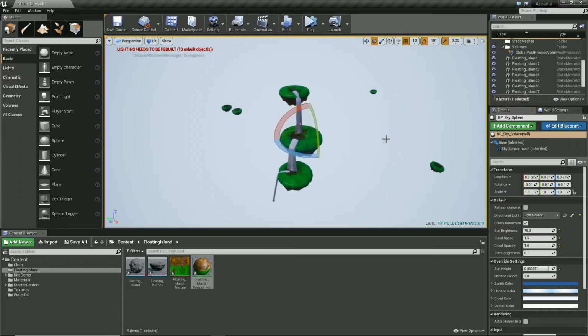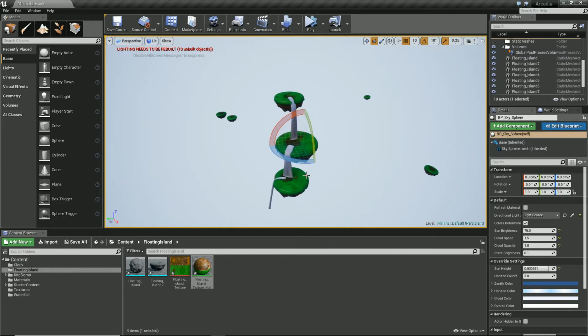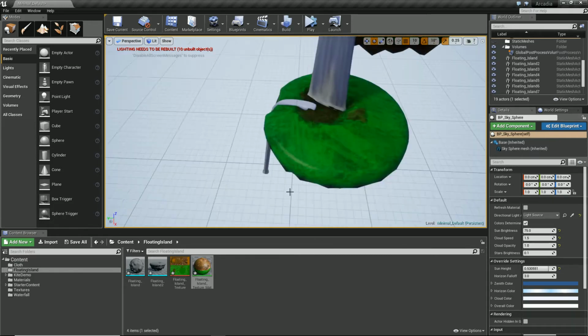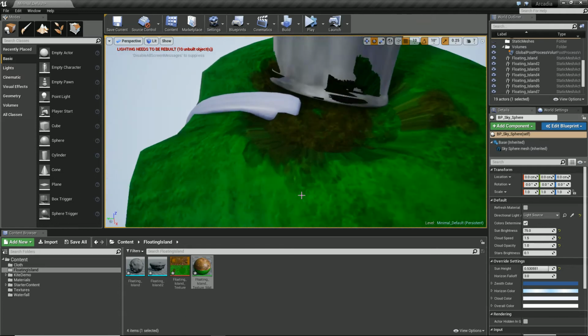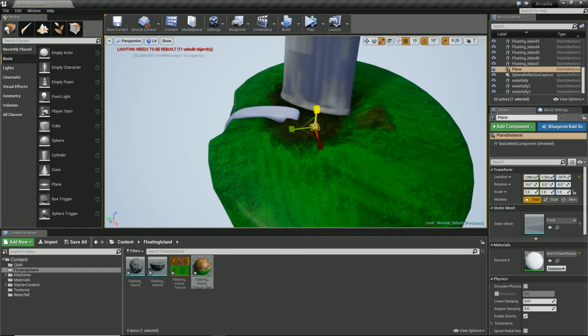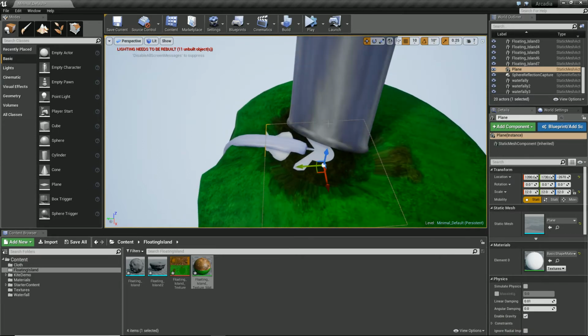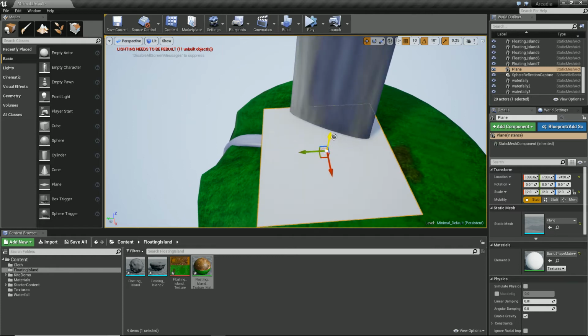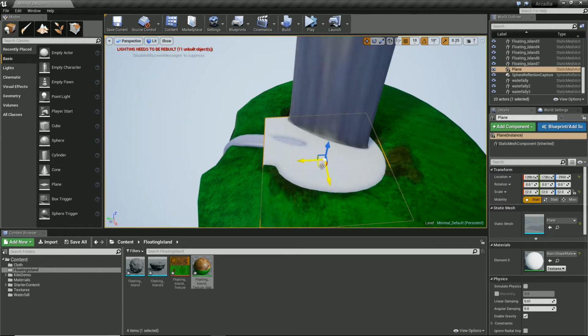Okay, so now I've loosely got my scene set up, I'm going to add a couple of planes in here just to make it look like there's water about. And this is going to be as simple as grabbing a plane, scaling it up. Oops. And put it in the right place.